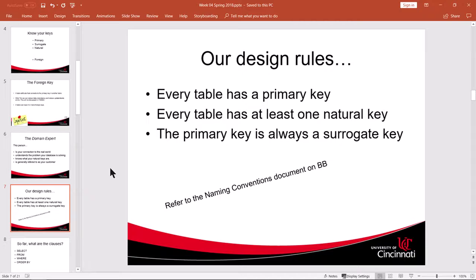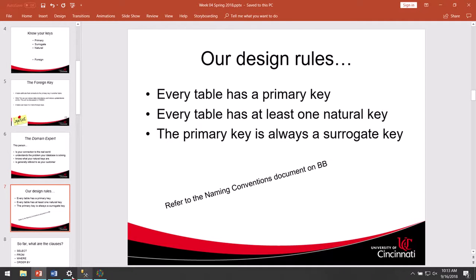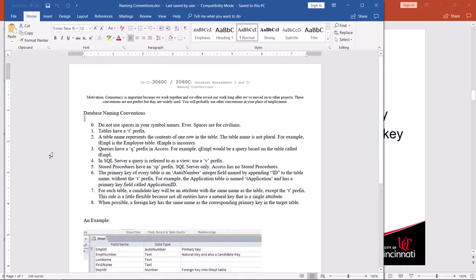I published a document on Blackboard. You should have this document with you at all times. You should study it. You should put it under your pillow at night. You should take it to Kroger with you and read it in the checkout line. And you should understand the terminology because these are the rules that I follow when I create a database. If you understand these rules and follow these rules, we'll be talking the same language.